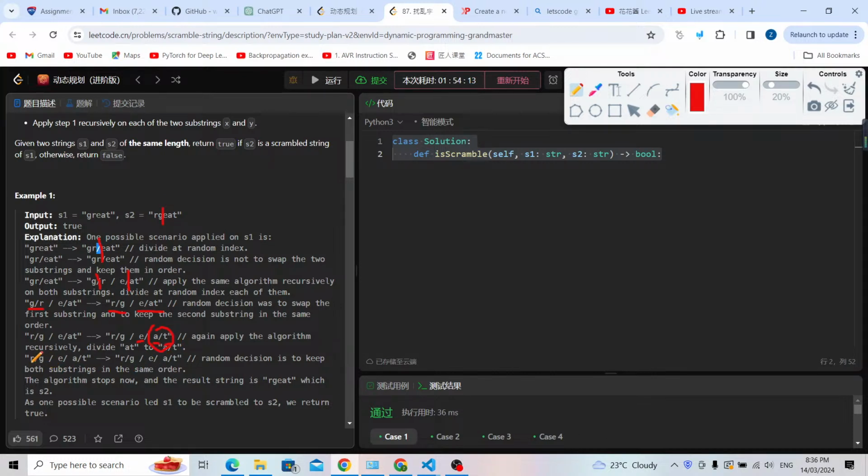So for the next, this "rg" is gonna be the same, and this "at", this e and at will keep the same. So our final result is "rgeat", and this is also "rgeat". So it means we got the same string, the same order. So this means we can return true. If we tried all the possible cases and cannot reach S2, we're gonna return false.